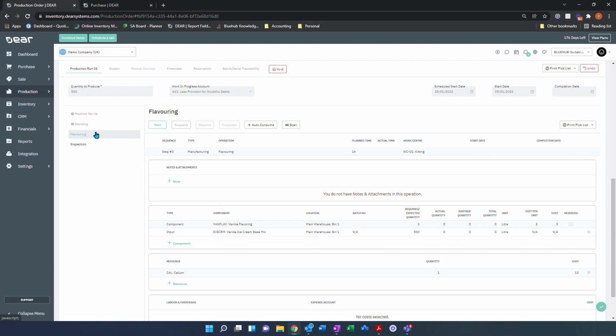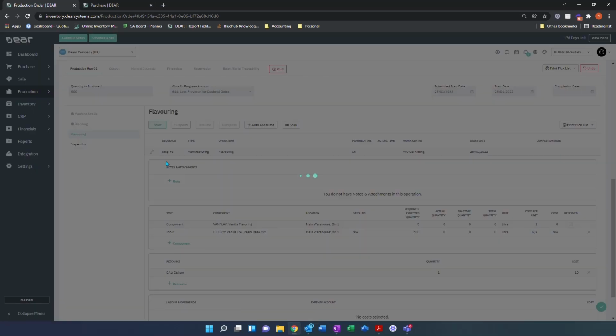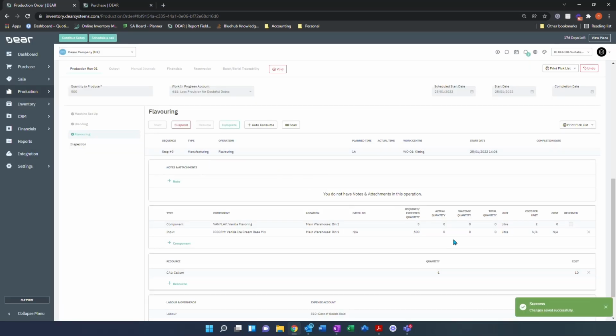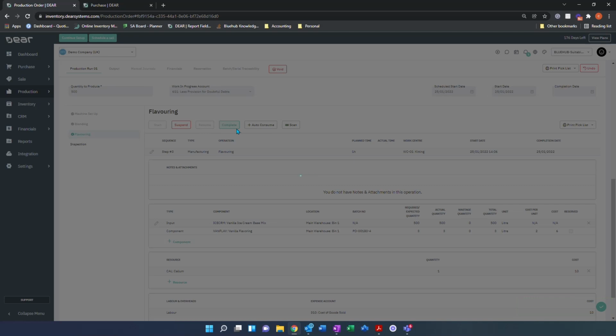On the flavouring stage, we are now inputting our vanilla ice cream base mix from our previous step, adding some vanilla flavouring and mixing those together. So again, we can go ahead and click start. Fill out our details, or we can select auto consume and click complete.